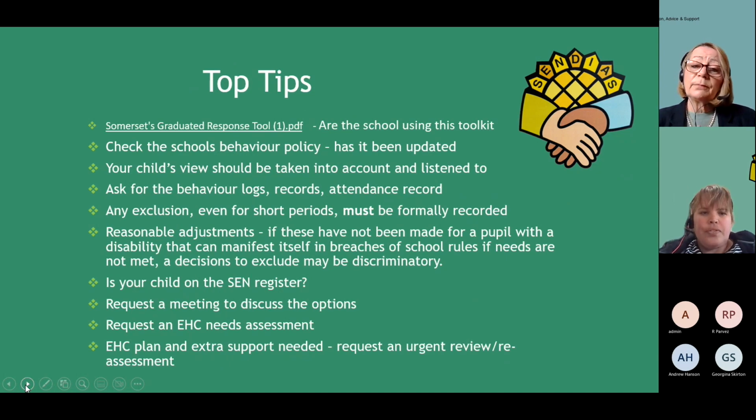Emily. So some top tips. There's the Somerset Graduated Response Toolkit that's recently come out. Is the school using this toolkit to help to see what's available to them to look at their SEN need? Check out the school's behaviour policy. Has it been updated recently?